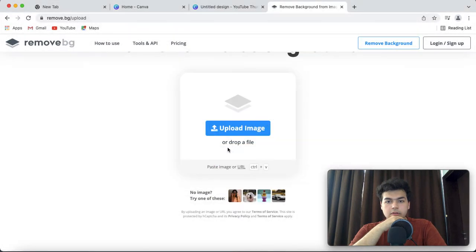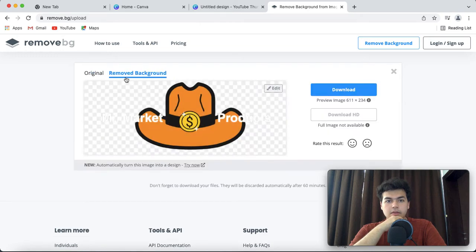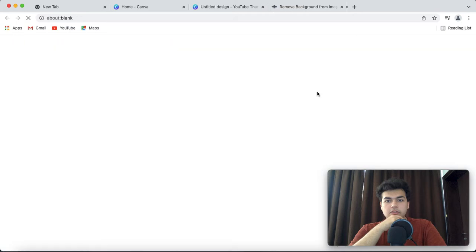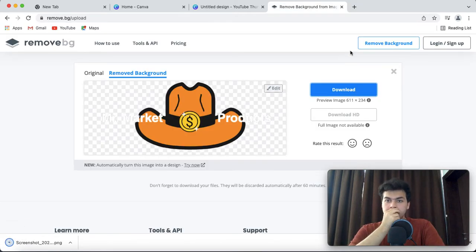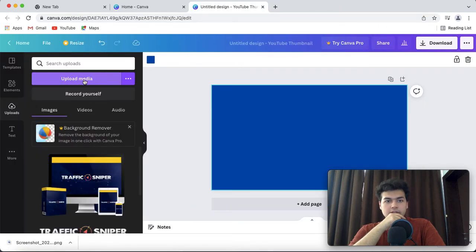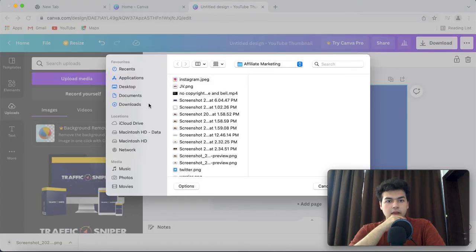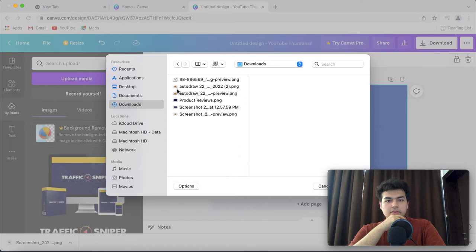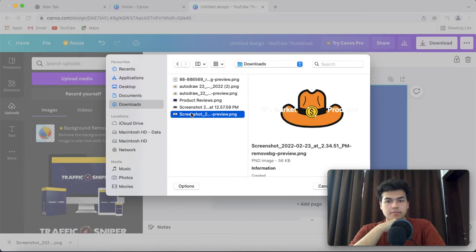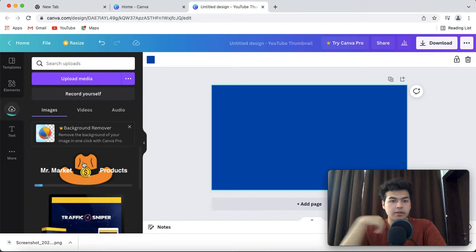So click on here. This is the image I uploaded, and now the background is removed. See? Then you just click download. Obviously it's saved here in my downloads. Click X, go back here, upload media. I choose from my downloads what it is that I want, and here it is. Once I click on it, it gets loaded down here at the bottom, and ta-da!